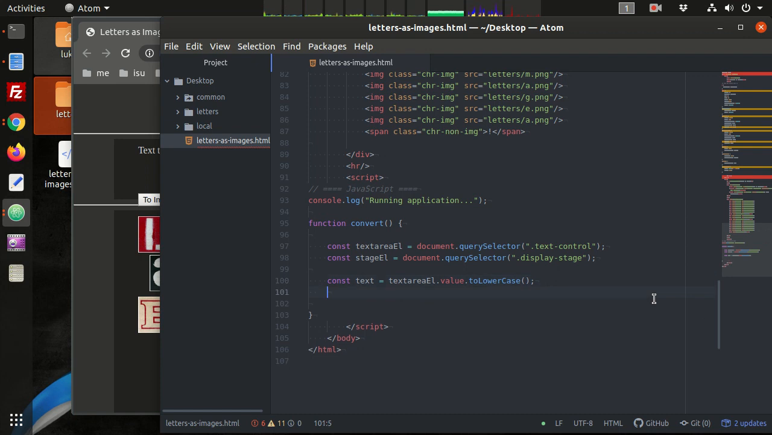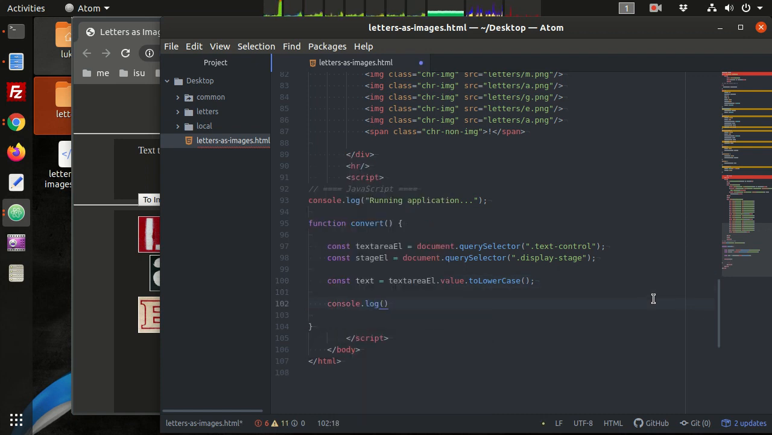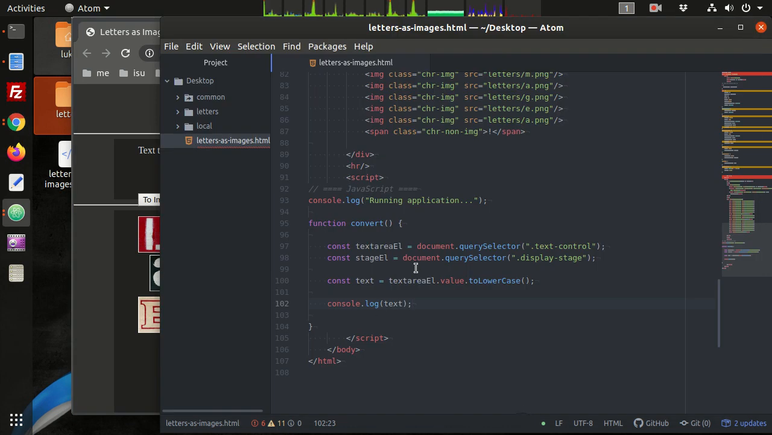And then what do we need to do? We'll just log this out real quick and test it. Text. And we can reload the page. I can type some text. Press the button, and we see it is getting that text. So that's good. So always test. You add a little bit of code and then test. Add a little bit of code and then test.